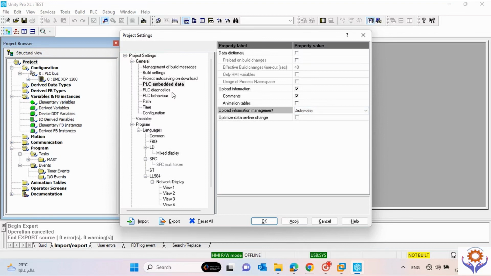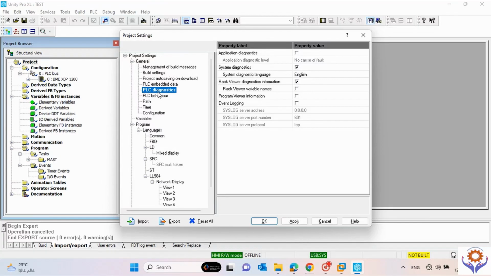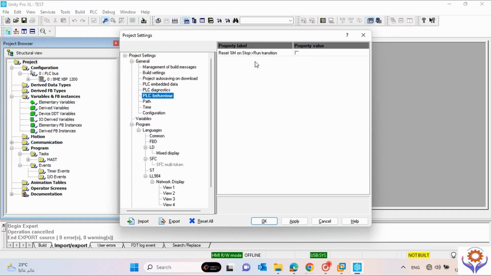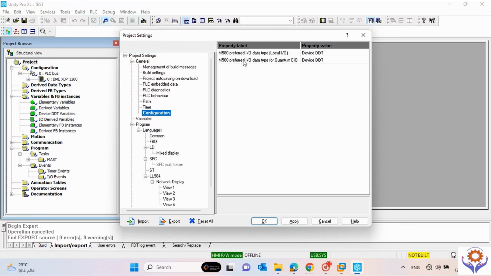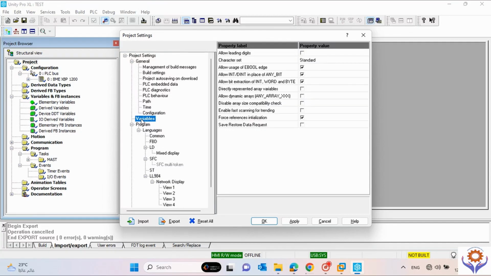And now we'll go to PLC diagnostics. From the PLC diagnostics, application diagnostics, by default it is without. If you need, you can click and change this value. Similarly for rack and program viewer information and event logging. And for PLC behavior, for example, reset %M on stop to run transition. Click this one, so it will be reset for run. Currently it is no. And also for path, time, and you can see for configuration, M5, this is used only for M580 data types with local IO and Quantum EIO. And for variables, you can change some types.